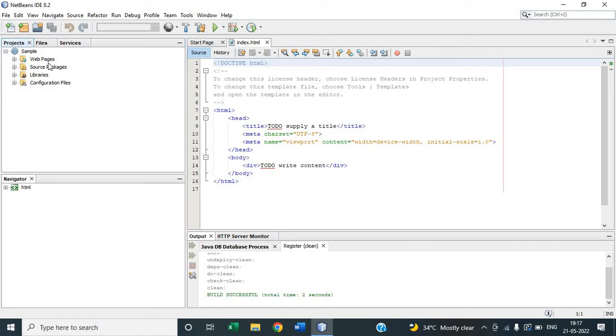If we expand the sample project, we have 4 directories. Web Pages will store HTML files, CSS files, JavaScript files, and JSP files. Source Packages will store Java and Servlet files. Libraries will store the JDK as well as your Apache server. If you want to add any extra library, you can use the Libraries directory. And finally, the Configuration Files will store the web.xml file.